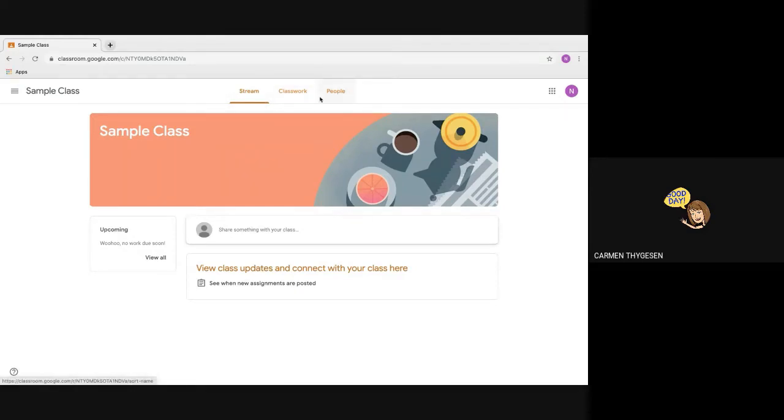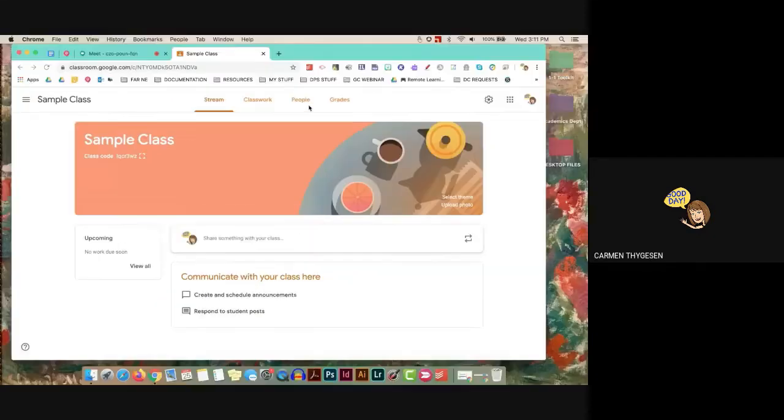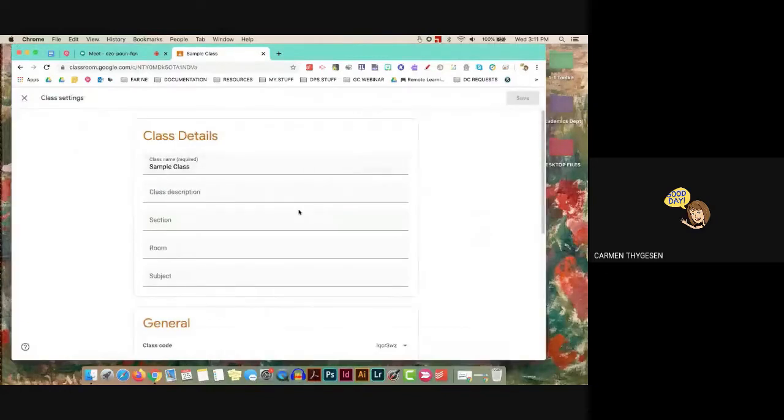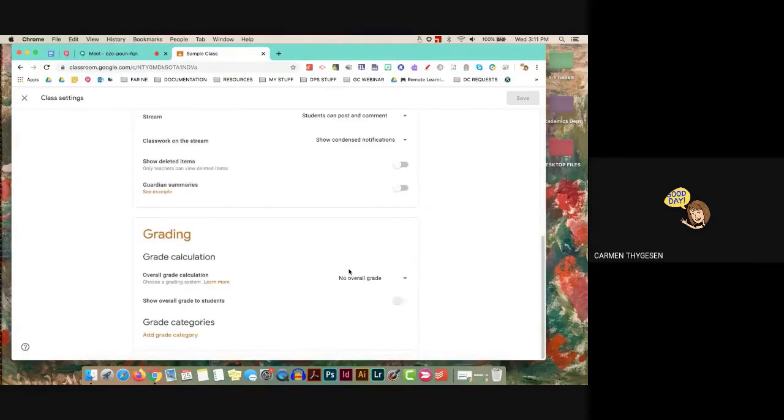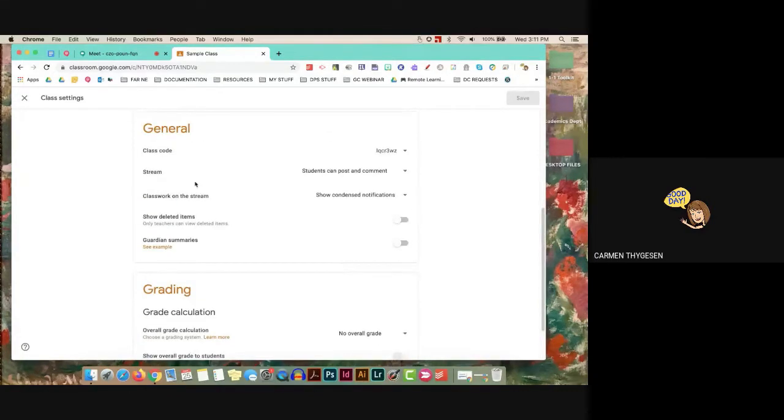So I'm going to go back to the teacher account just really quickly. I want to show you some things here in the settings. The settings are good because you can give some details about the class. It has some other things in here, but I think the main thing you want to do is decide whether you want your students to be able to post and comment. Certain kids are great with commenting and everything, but other kids like to goof around. I used to teach middle school, and they did a lot of goofing around on the stream.